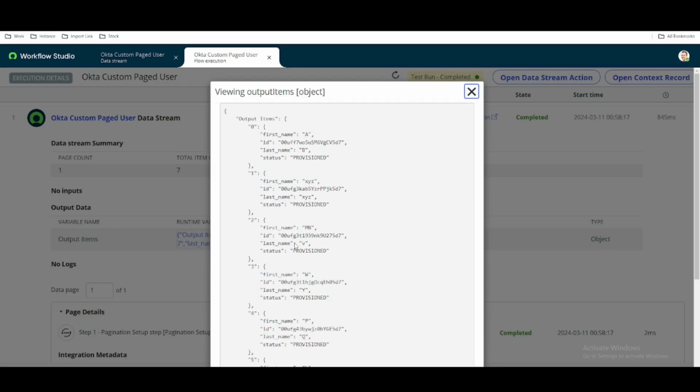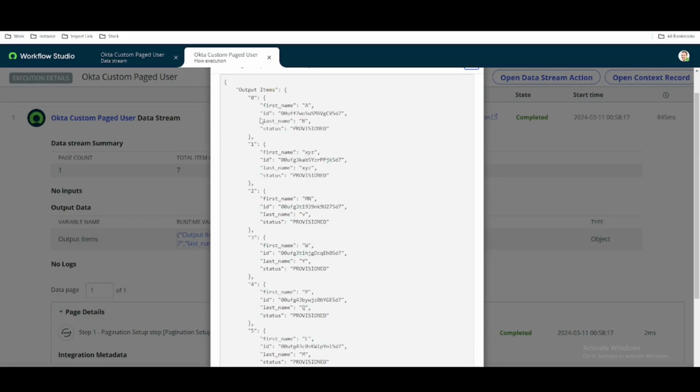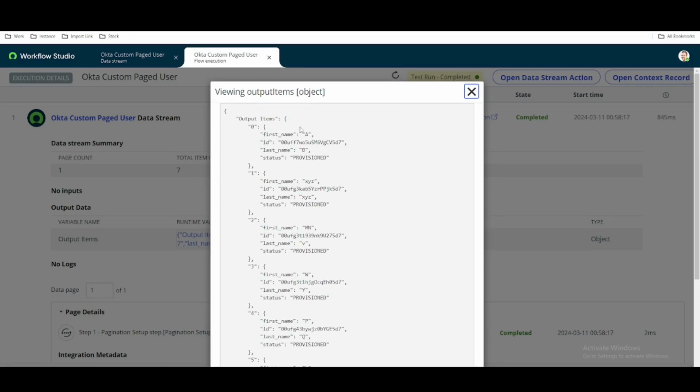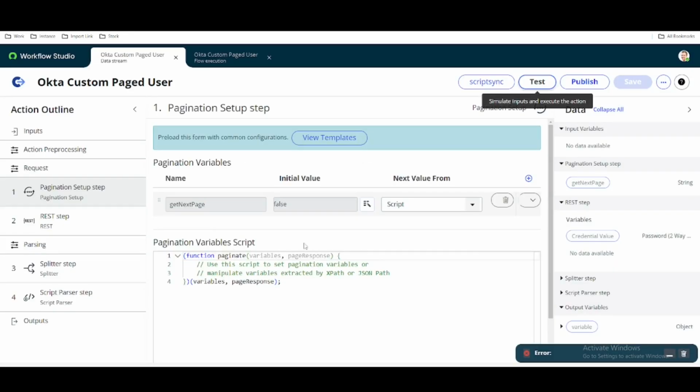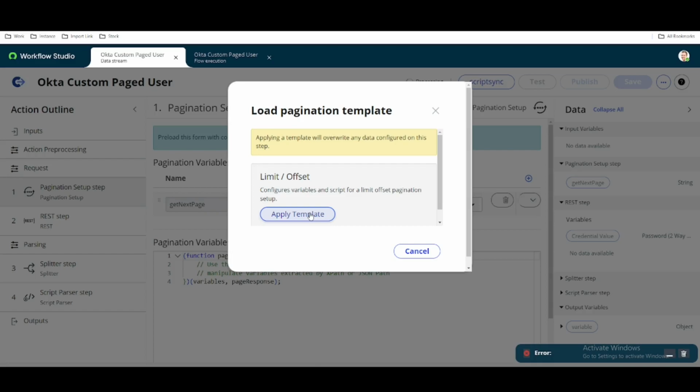What we actually need is to enable the pagination, so that it can page, and instead of getting all this together, we can get 2 requests per page. Okay, so let's do that. To do that, we just enable this pagination, right? We'll go and first click this view template and apply this template.